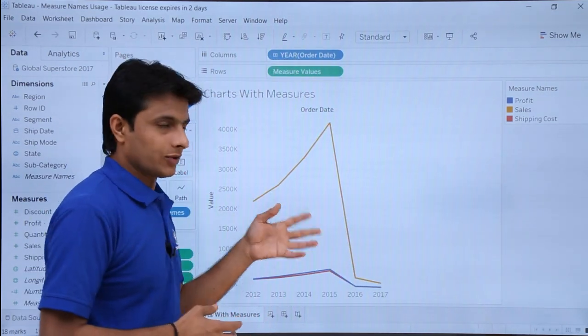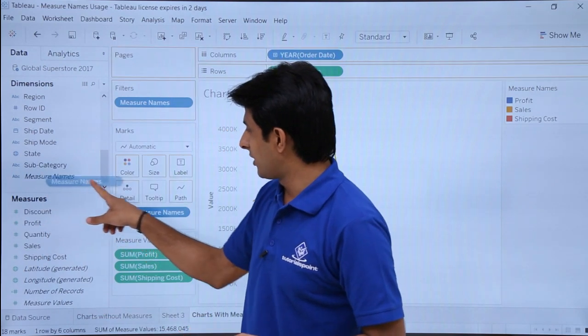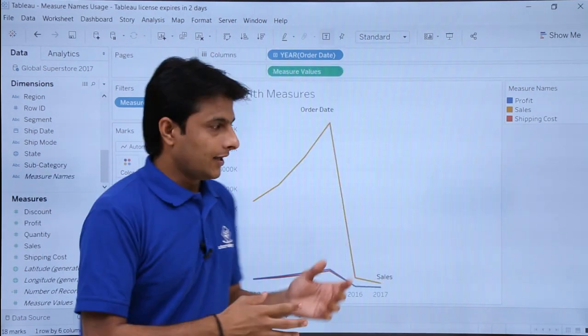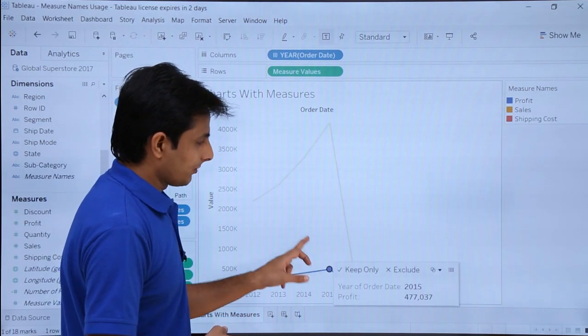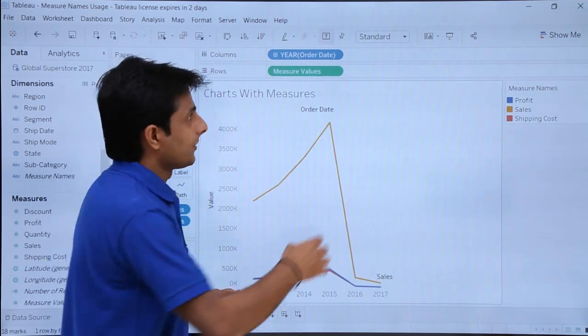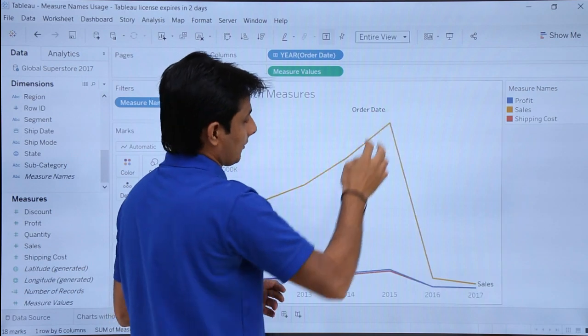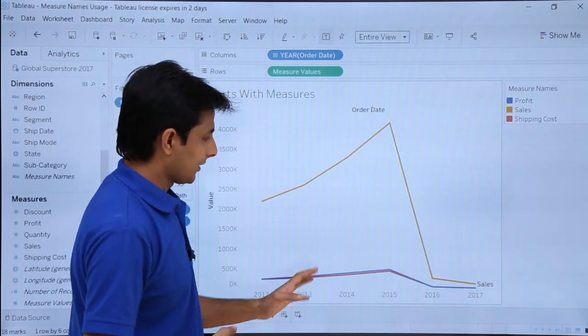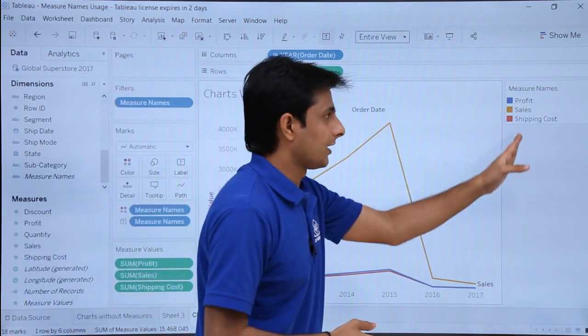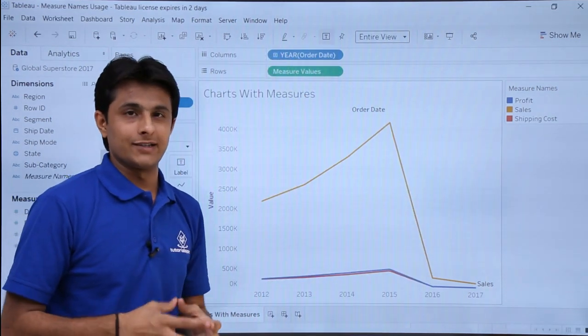If you want to give a name to a line, you can again pick up measure names and put it into the labels part, and you'll see that some names are given. The names are not shown for this one because of the size of the chart, so I'll set the option to entire width. Now you can see the order date and these graphs. You can easily understand with the help of the measure names legend itself.